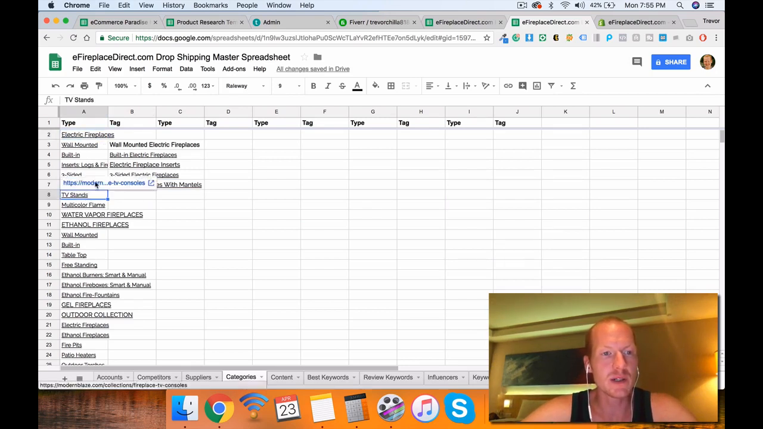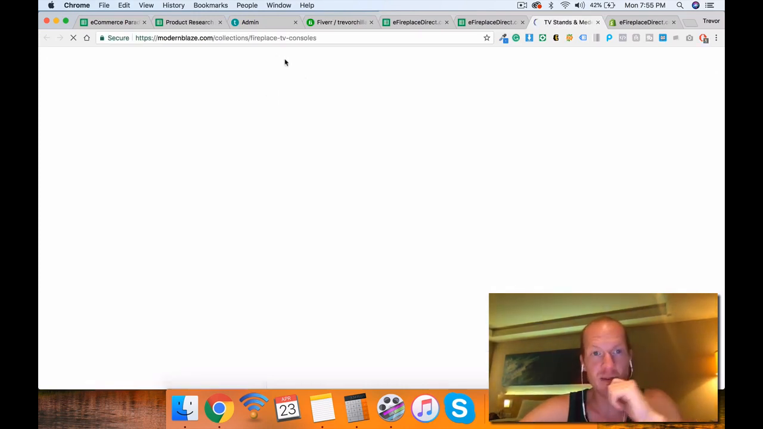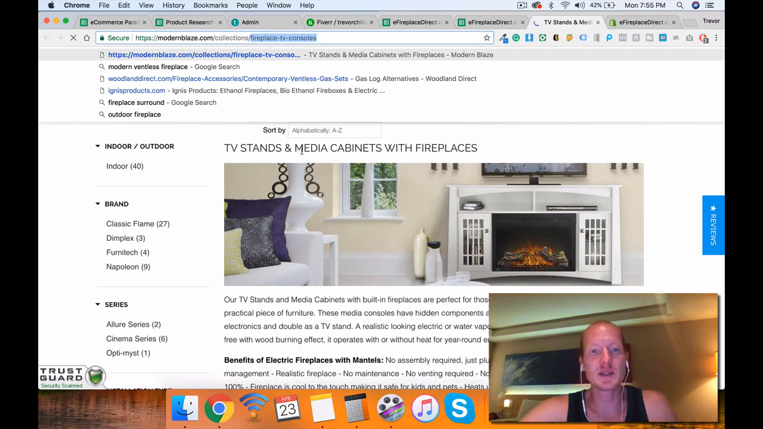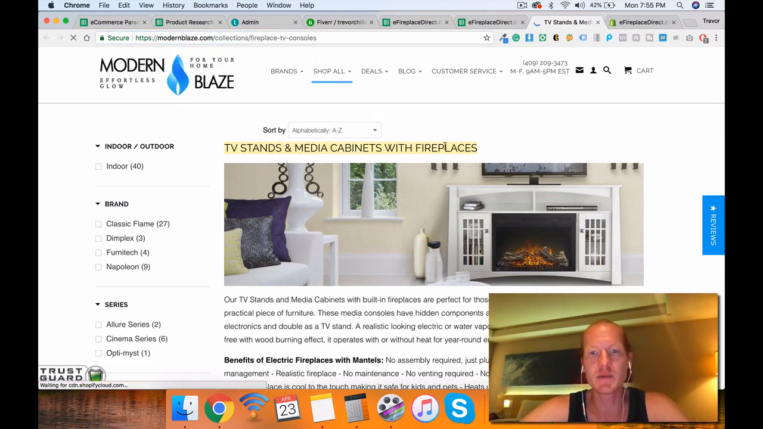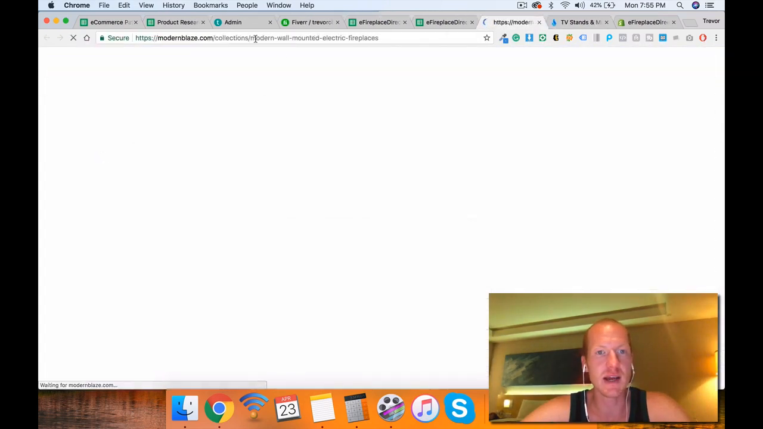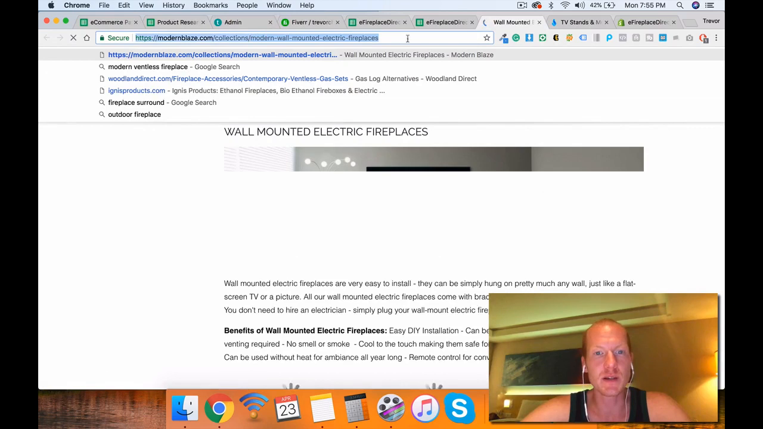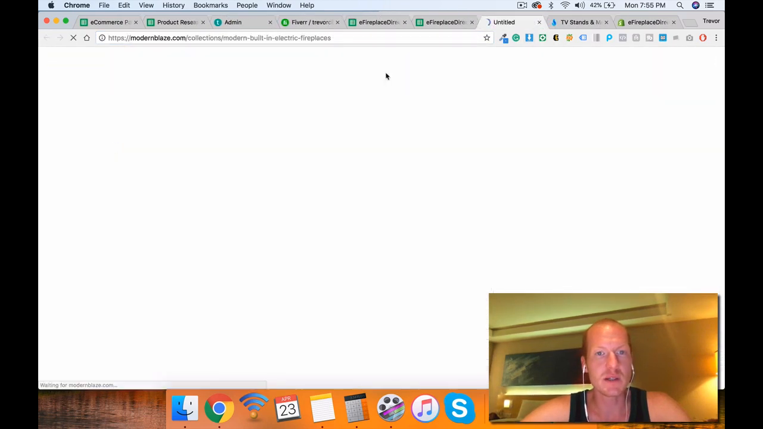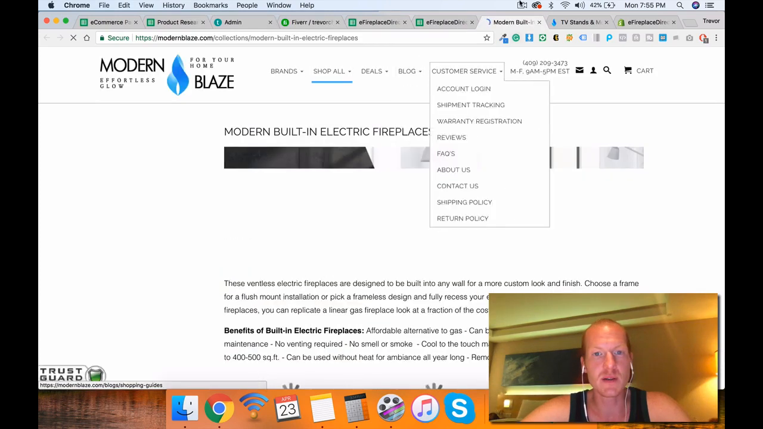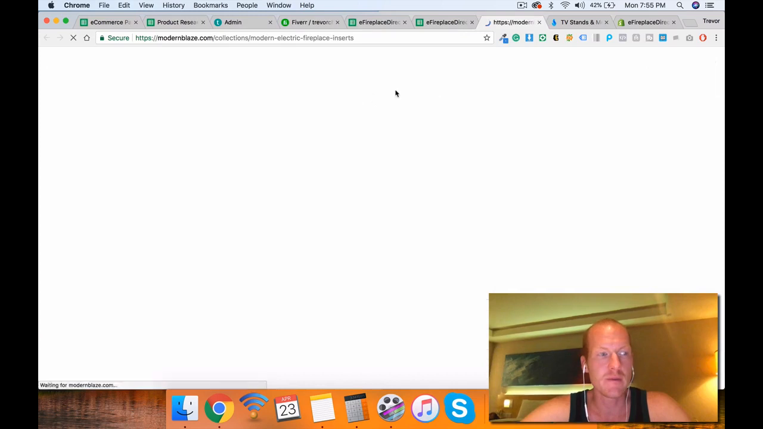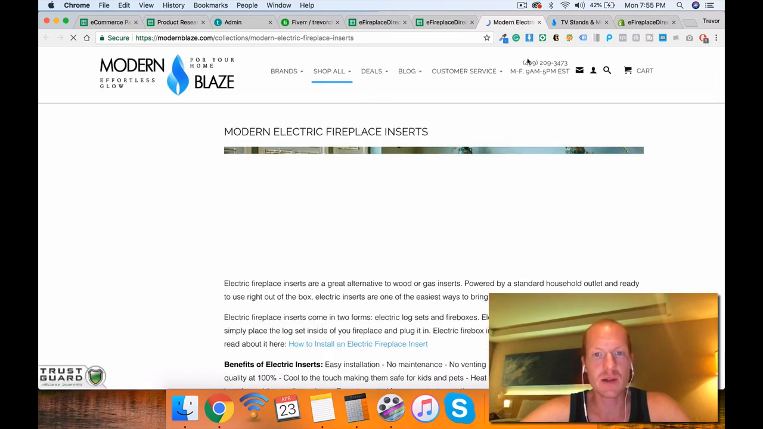Okay, TV stands. TV stands and electric fireplaces are not the same thing. What I want to know is, on their website, what does that mean? You can look at their URL. Sometimes it explains it. See, TV stands and media cabinets with fireplaces. That's their full collection name, so that makes a lot more sense. In fact, now that I think about it, we could go to each of these and see how they made it. Modern wall-mounted electric fireplaces, okay, that's fine. Built-in, so they should have modern built-in electric fireplace. They put the word modern because that's their brand name, so that makes a lot of sense. And then we have modern electric fireplace insert.